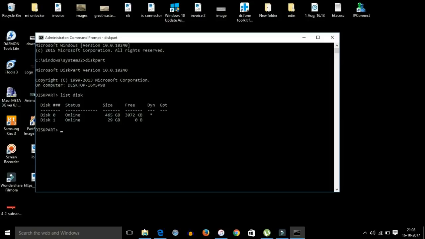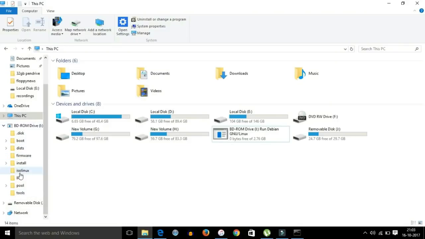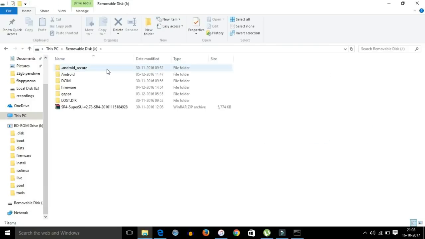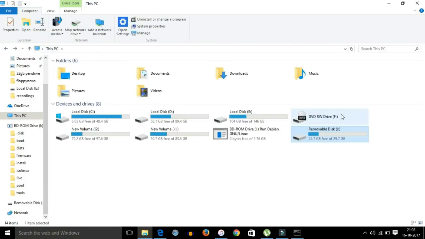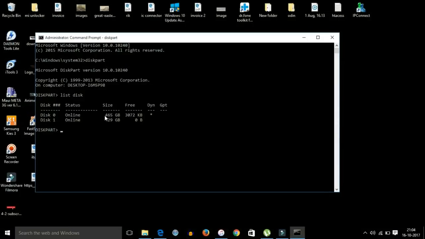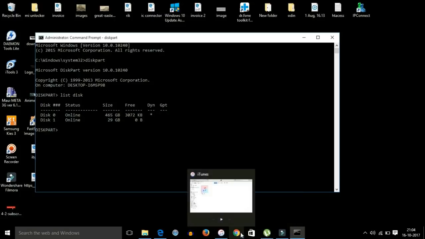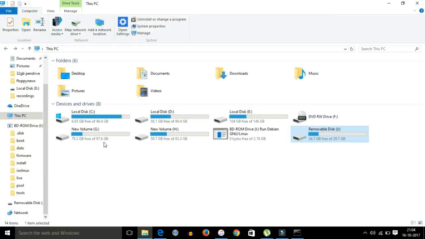It will show you the list of the disks. Two disks are connected. One is the SD card and the second one is the hard drive of this laptop. Here the SD card is showing 0 bytes, though it should show around 4 GB of storage. I don't know why, but anyway. The 465 gigs is the hard drive of this laptop. It's actually 500, but it normally shows 465.